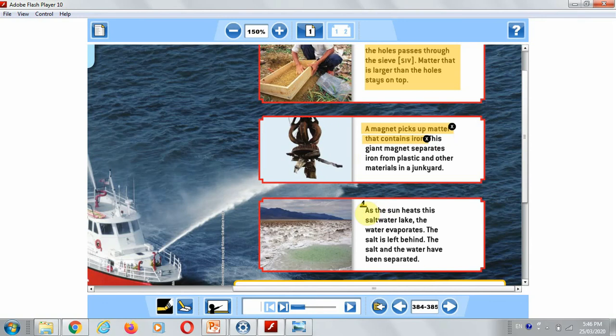As the sun heats this saltwater lake, the water evaporates. So this is a way to separate mixtures. The salt is left behind. So the water will evaporate and the salt will be left behind.